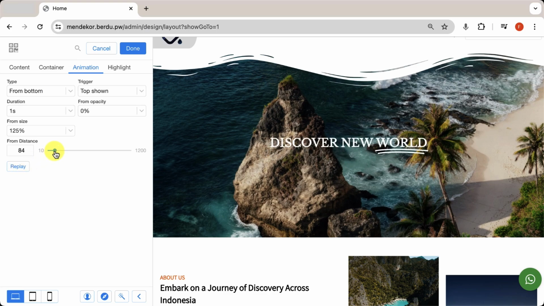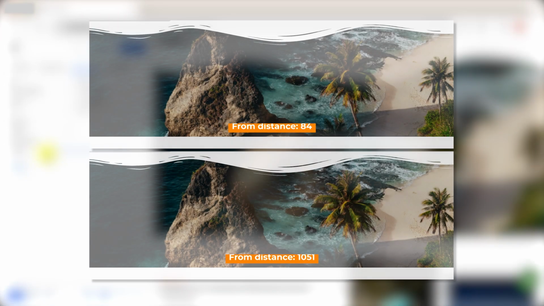If I move the slider to the far right, the animation movement will look like this. The text will move from way down below and then up. I'll compare the differences side by side again to make it clearer.